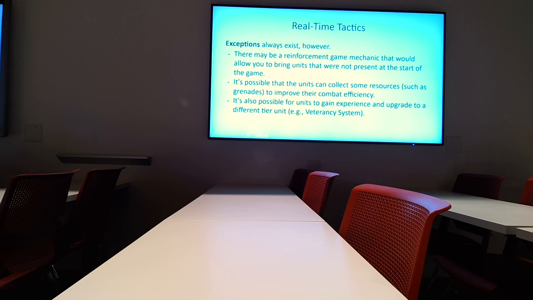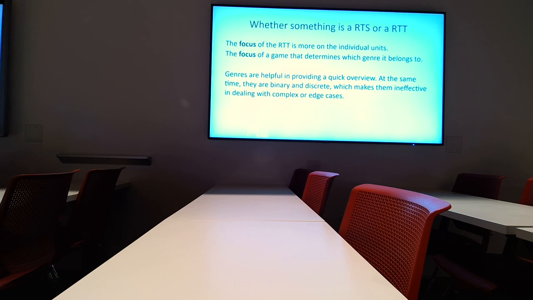And while chess is not a real-time tactics game, when your pawn goes all the way to the end and upgrades, that's kind of a similar thing to what we're talking about here. So again, what makes something RTS and something RTT? Because there are all these exceptions, I would say it is the focus. RTT is more about controlling individual units, and that determines what genre it belongs to.